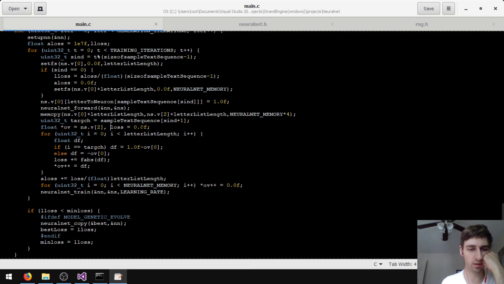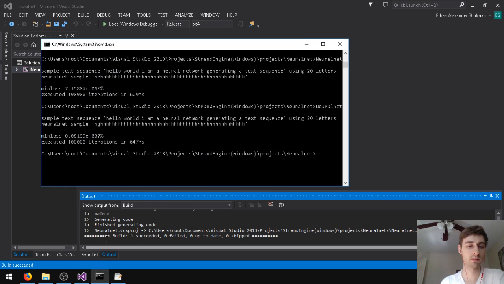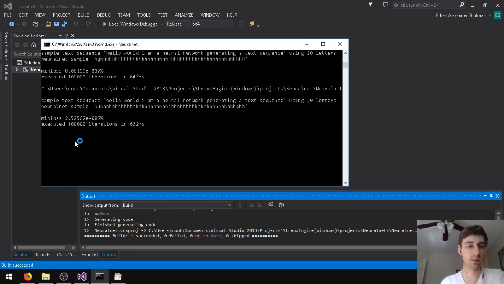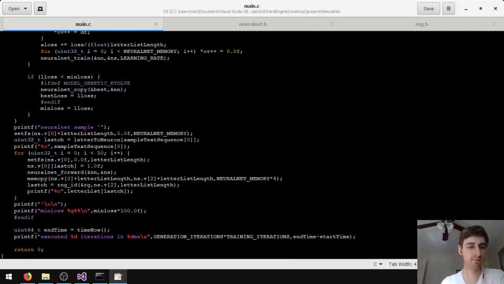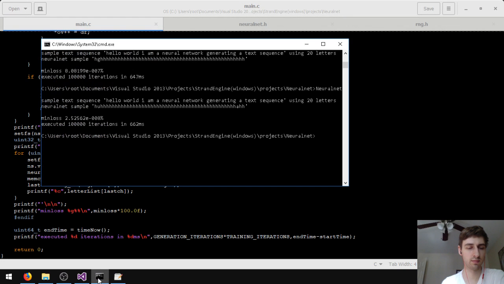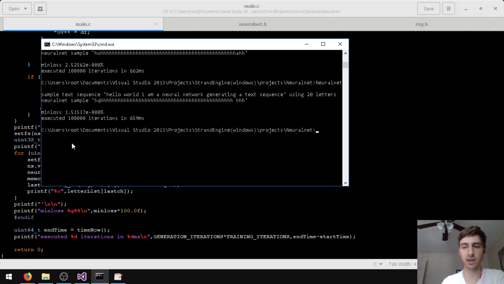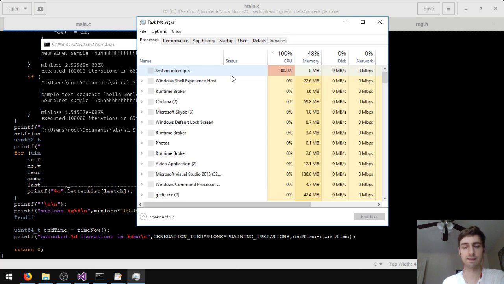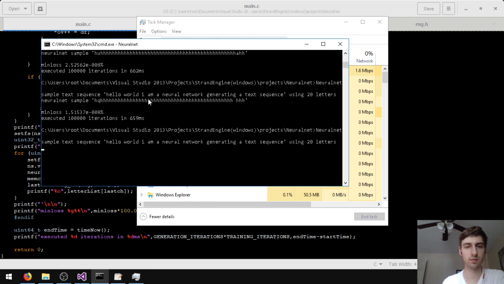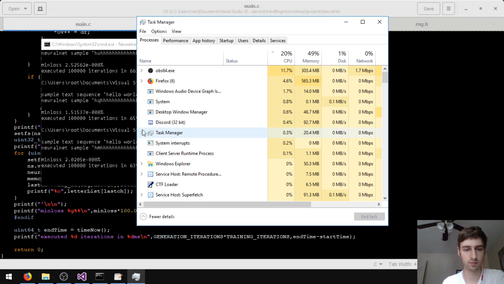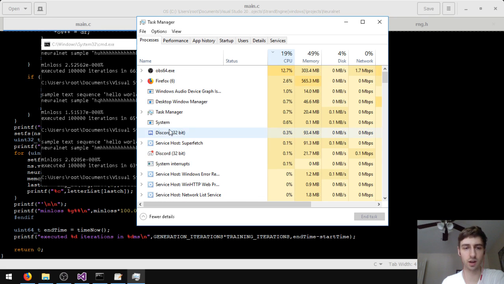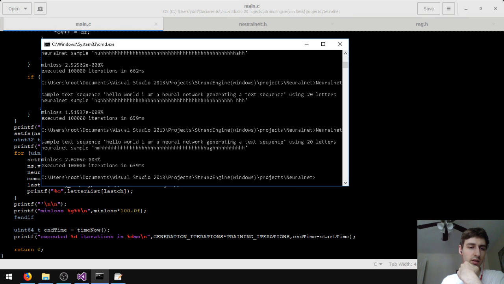Yeah, why is the loss so low? Maybe if I do max loss. No, still way too low. Man, what is that delay? Why is there a delay right at the end of executing it? It didn't even shoot up to top CPU usage. What the hell? I don't understand.